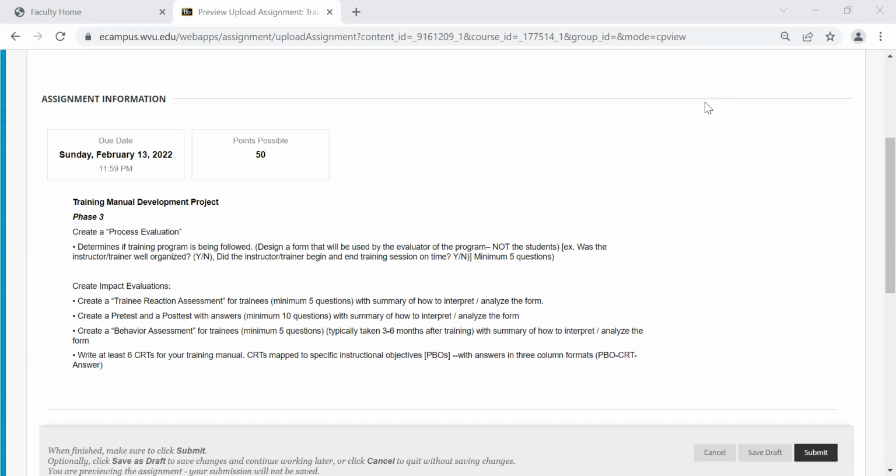So if I was evaluating you as a trainer, what should be things I look for? What critique as a trainer would you find beneficial to gauge your approach to training? So determine if the training program is being followed. And you're going to create a form so that somebody could use this form and evaluate. Again, the example, was the trainer instructor well organized? Yes, no. It could be on a scale of 1 to 5, 1 being poor, 5 being outstanding. How does the instructor reach that line of topic? This one needs a minimum of 5 questions.